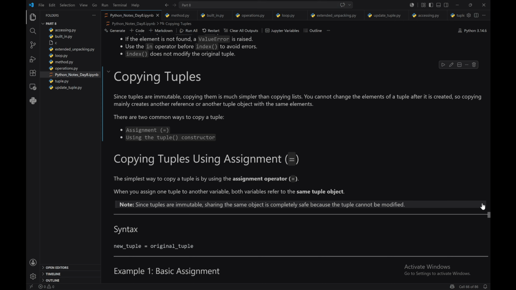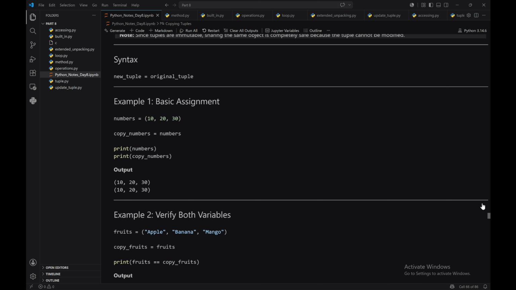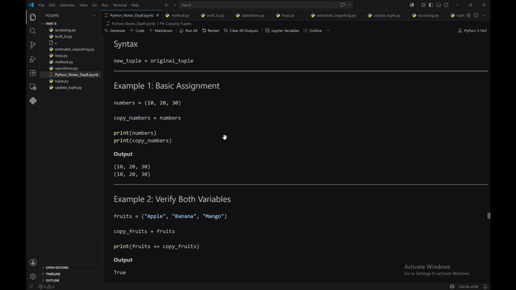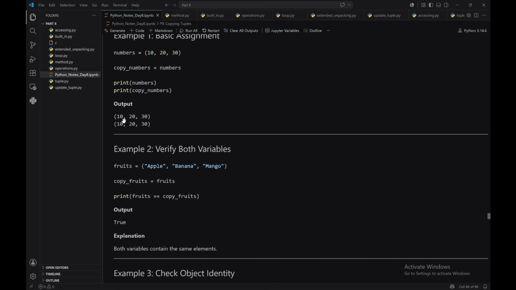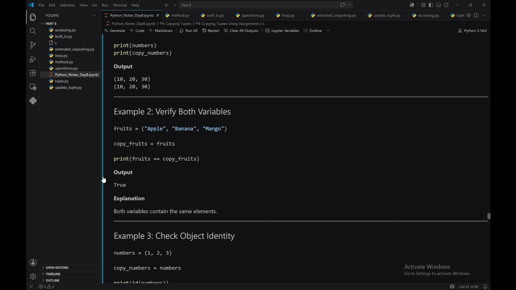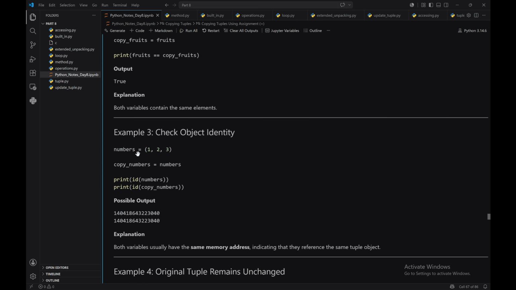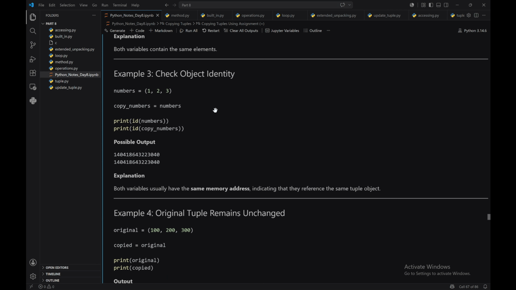using the tuple constructor or the assignment operator. For basic assignment you can use the assignment operator, such as numbers equals 10, 20, 30 and copy numbers equals numbers. All the elements of this tuple are going to be copied into the second variable. To verify both values, if you check fruits equals copy fruits, it is going to print true since all the elements are the same.